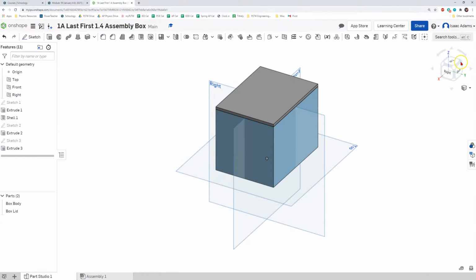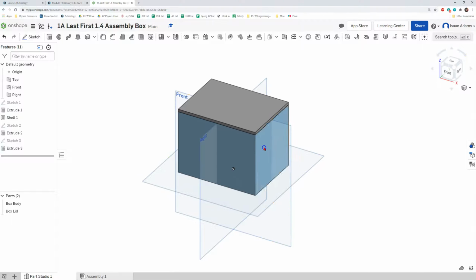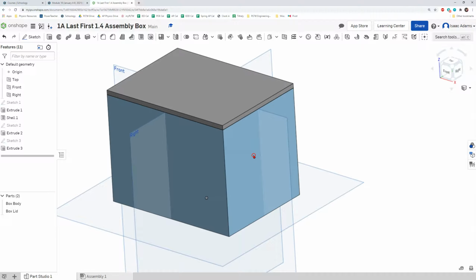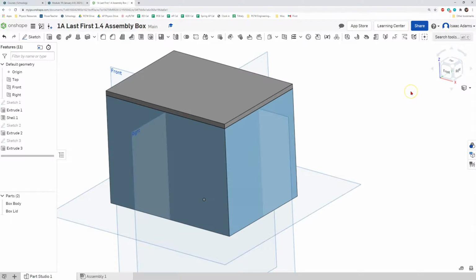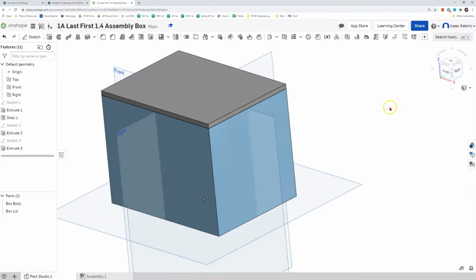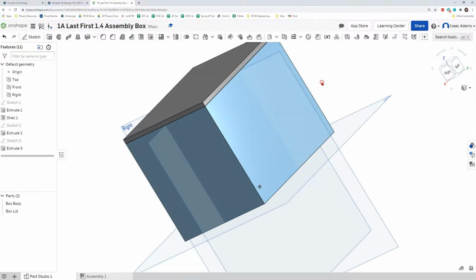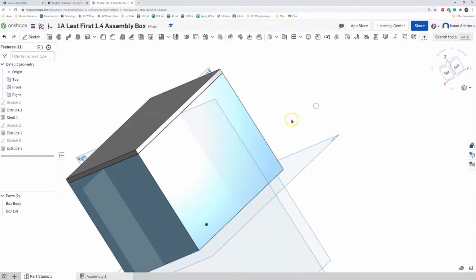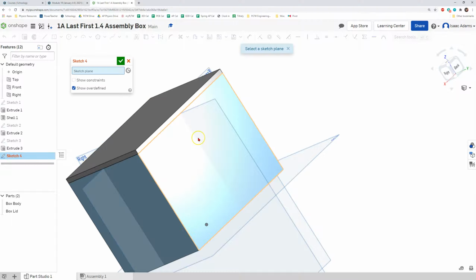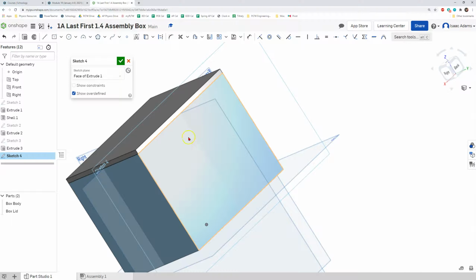Alright, so using the view cube, I'm just going to turn my model back around so that I'm looking at the front again. You can kind of see this is starting to look like what we want, but we still need to do a few things. So now I'm going to move to the back of the box here, and I'm going to create a new sketch on the back part of my box body.